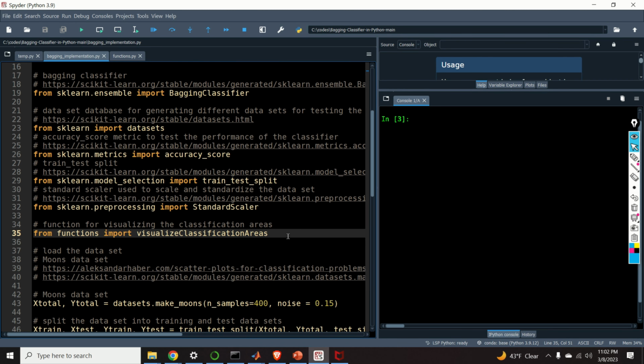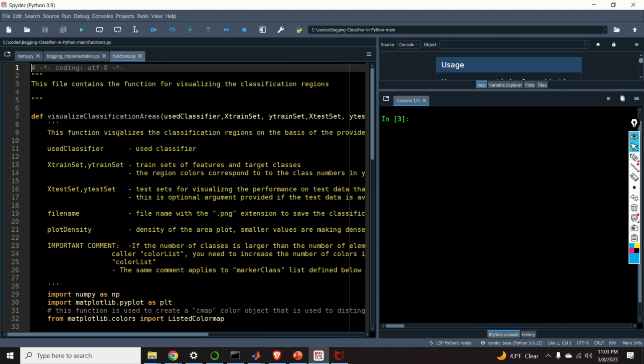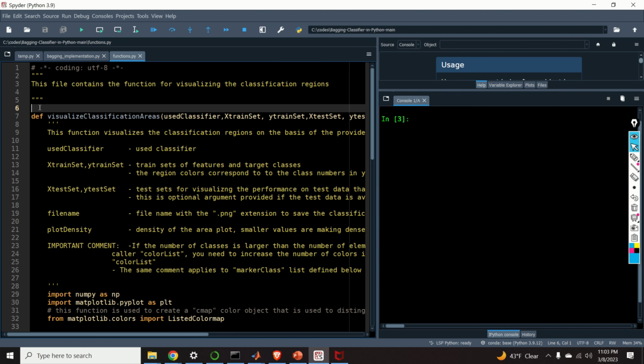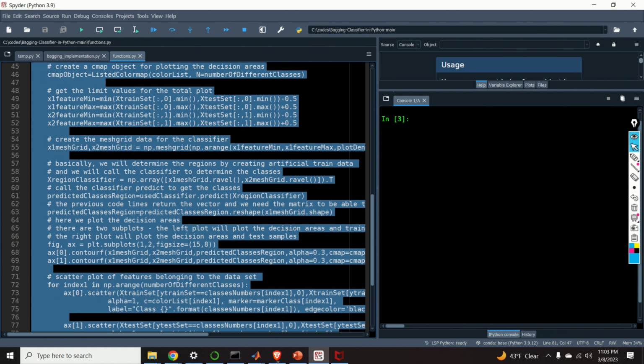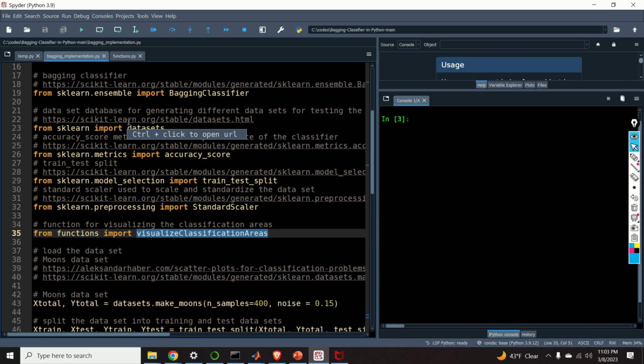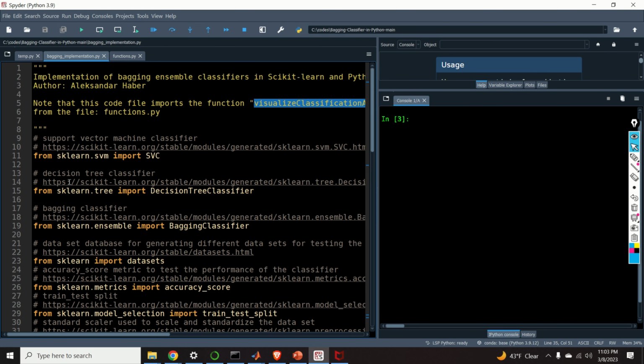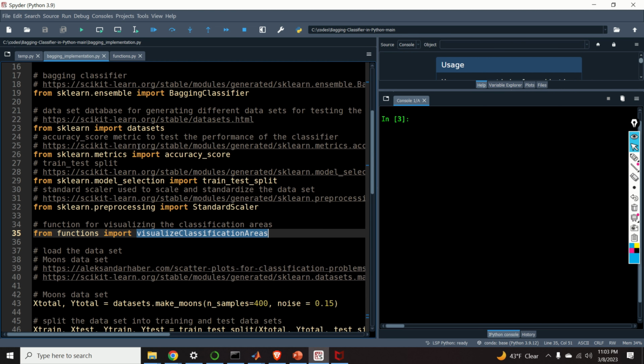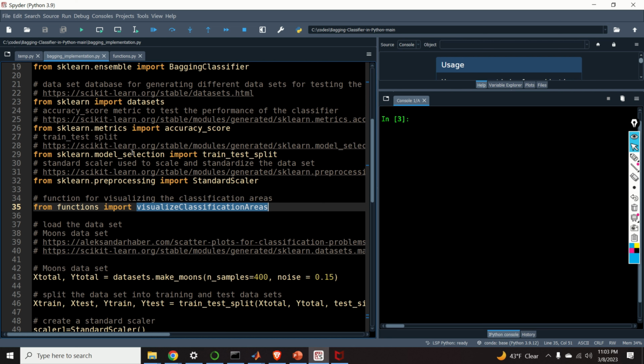Then we import this function called visualize classification areas from this file, functions.py. Over here I defined a function that will plot the decision region and classification samples. These codes are provided on my GitHub page, and a link to the GitHub page is given in the description below this video.